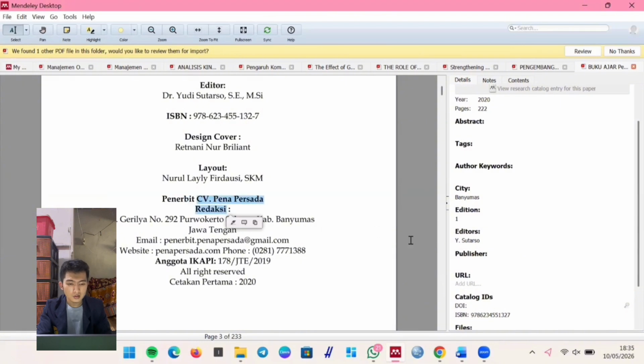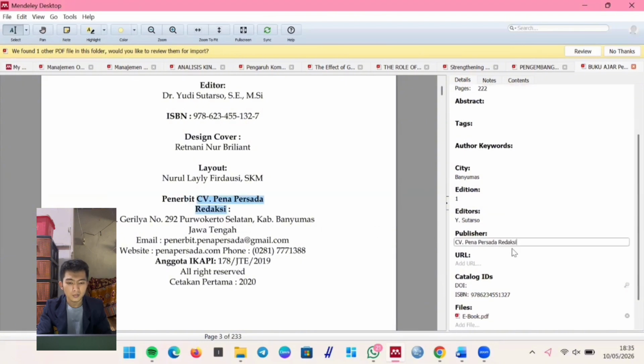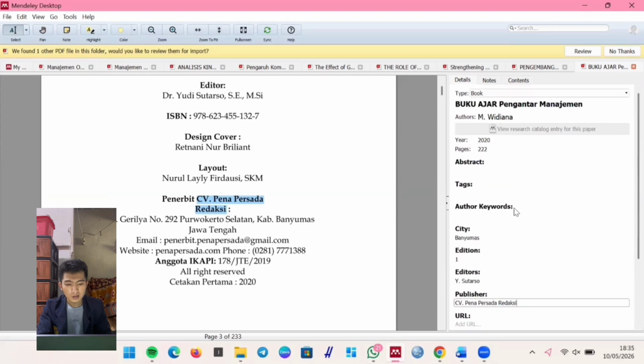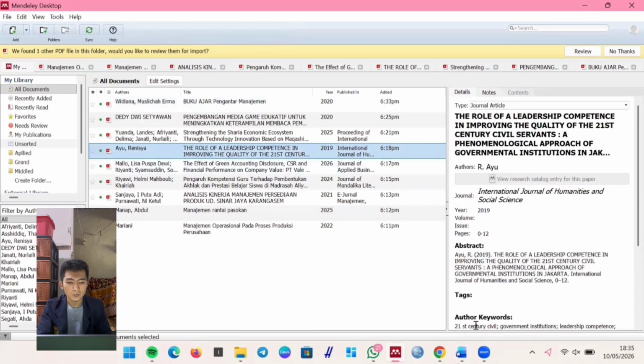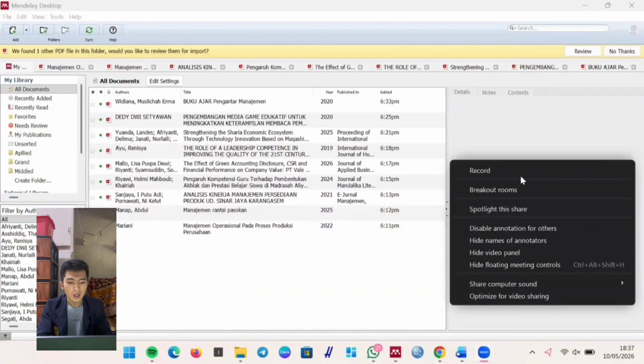The process is simple. Click Add New. Then select Enter Manually. In the type section, change it to film or video.